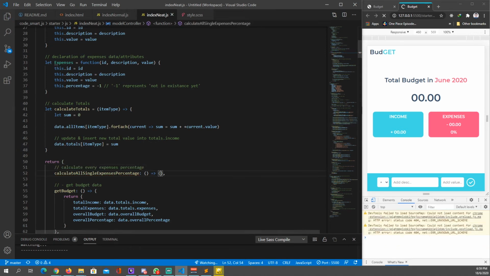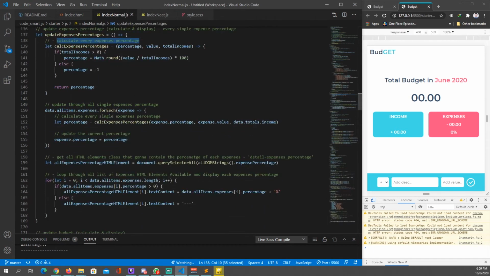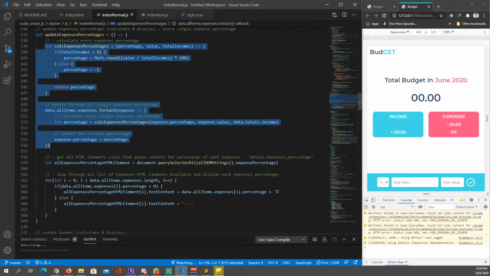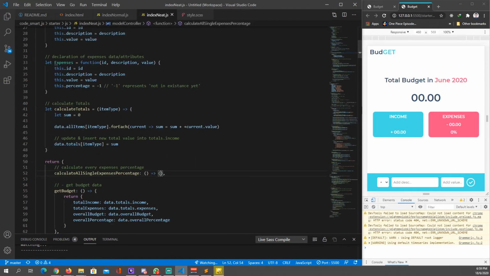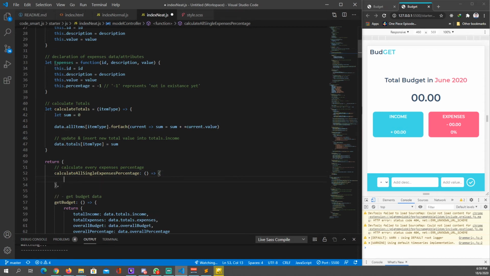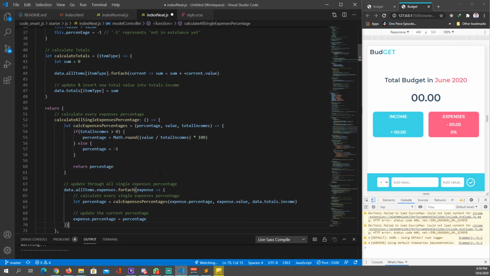So inside of here, what we're going to do is place all the code that we have in it. Let's calculate, copy all of this, go back to your model controller. Let me look back at my reference. So inside of it, we paste it down. Let calculate. Oh, sorry.